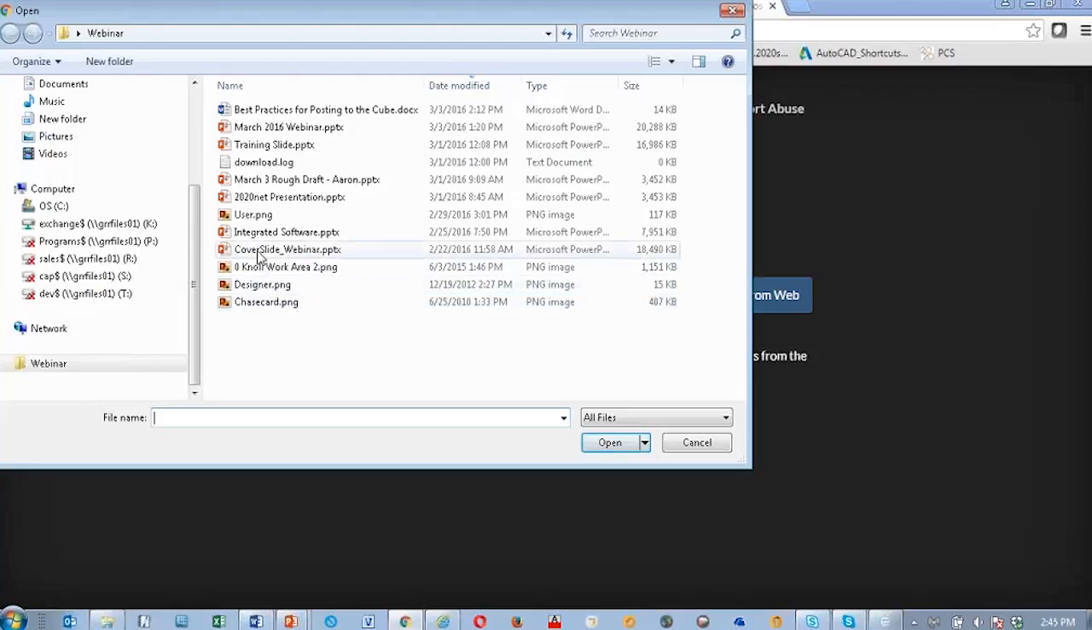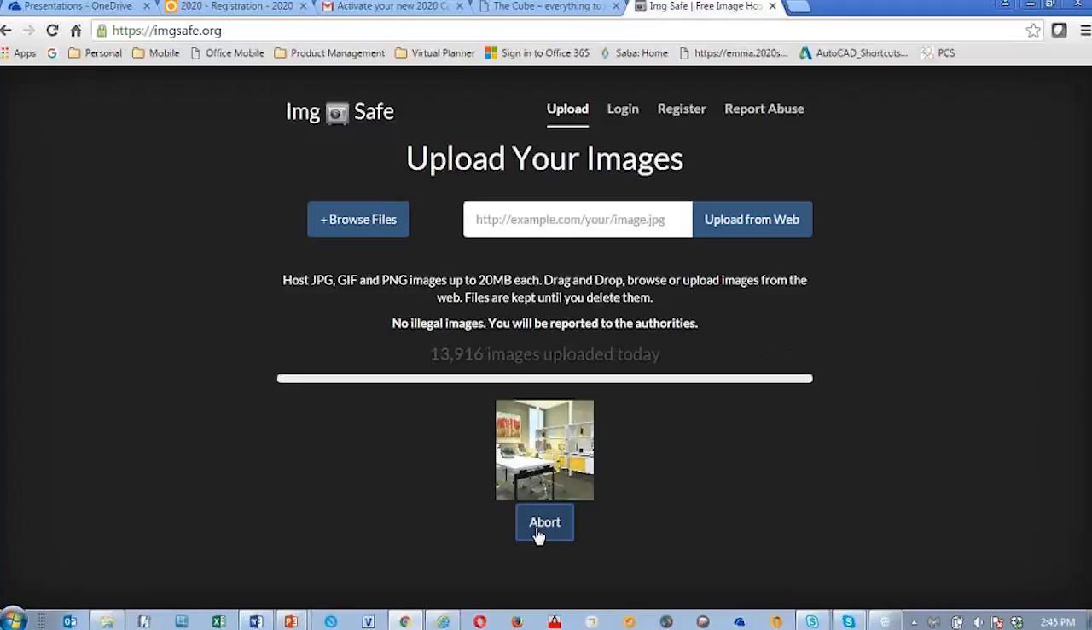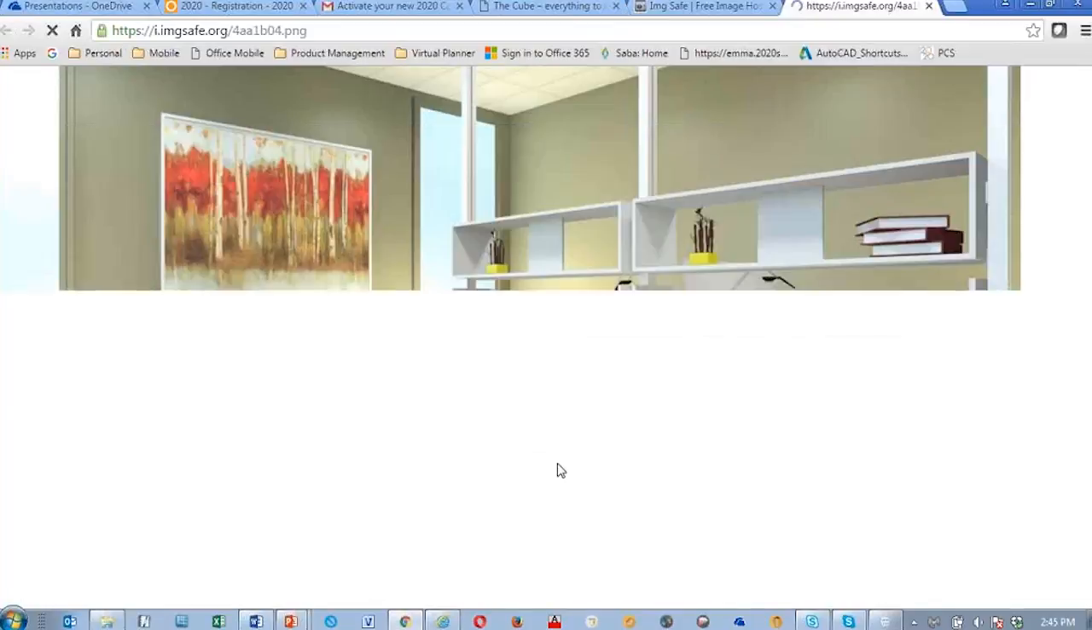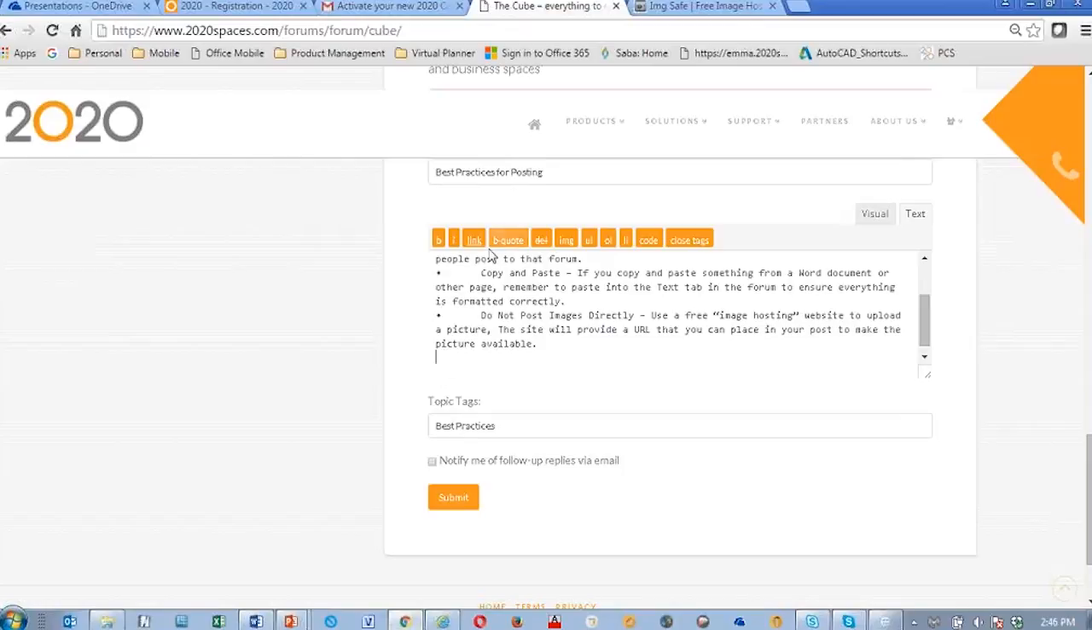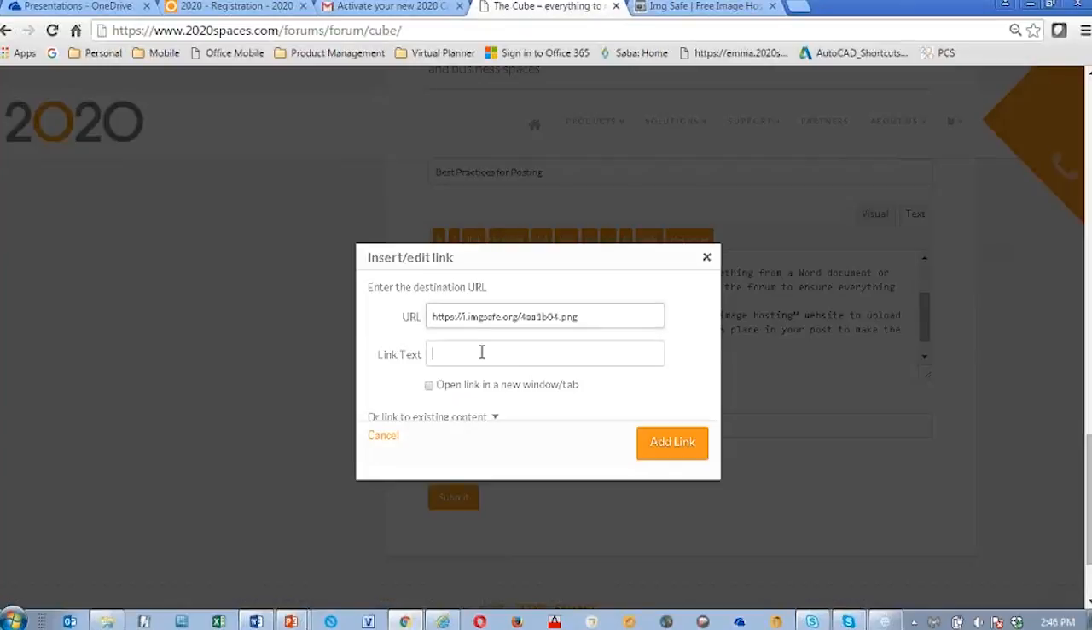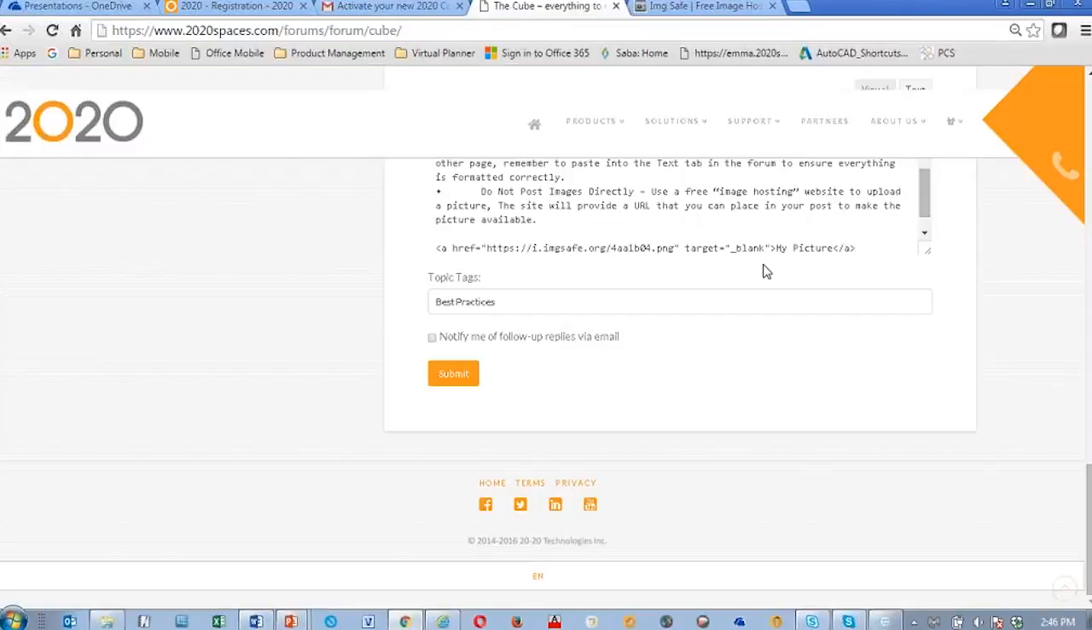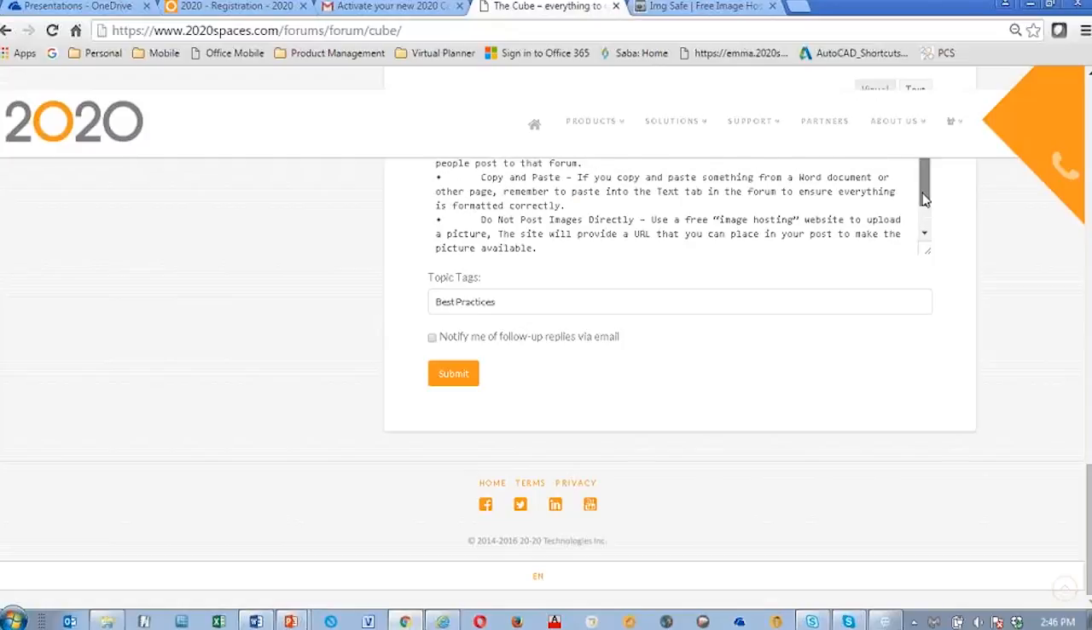So I'm going to browse for a file and pick a rendering that I've done, and I can upload that. And when I then click on the image, it gives me a URL that will take me back to that image. So I can copy that, and I'll go back to my community post here. And I can click on the link. When I click on the link, it allows me to paste the URL here and then add a bit of text to click on. I can also say open this link in a new window or a tab, and then add the link. So that actually adds the link in the required HTML so that it'll be in my post.